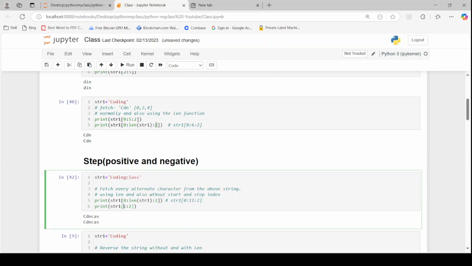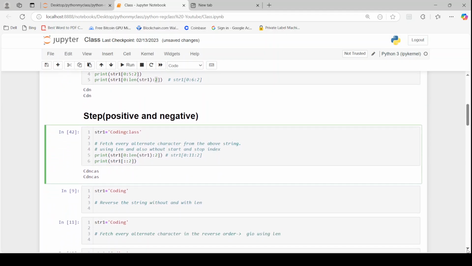Here we did not mention any start index, and we did not mention any stop index. Python will automatically do that. You just have to mention the step size, that is 2. Because if you had left it blank instead of 2, without writing anything, then the step size by default would have been taken as 1. Then let's focus on the next question.